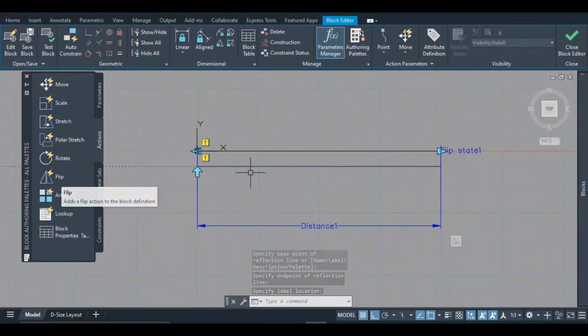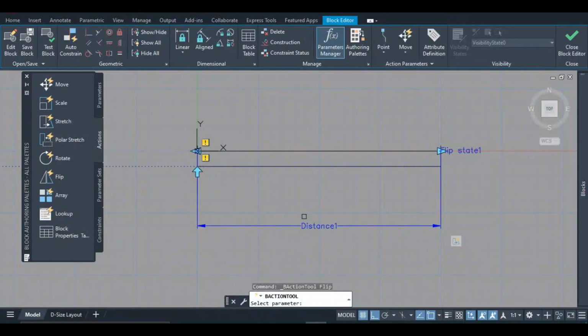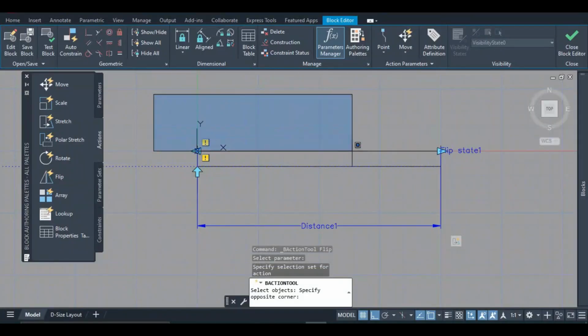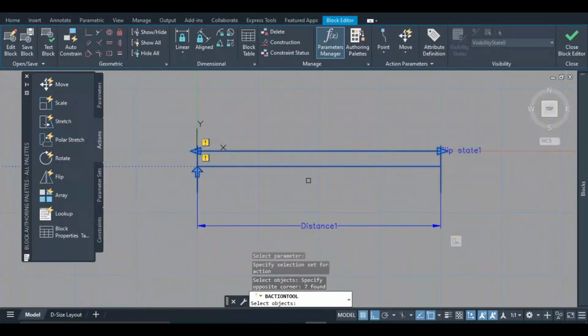Then I go to the action. The action associated with this flip is flip. And I click my flip state 1. Then it asks me to select object. I'm going to select the whole object. Then I'll press enter.